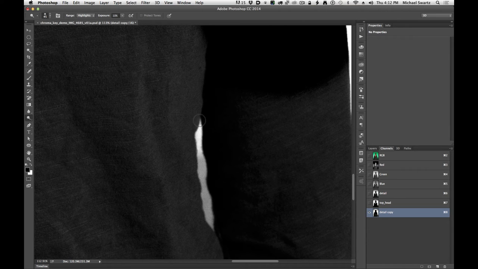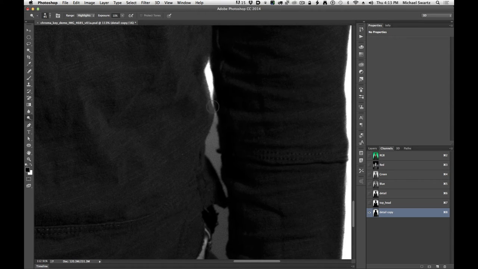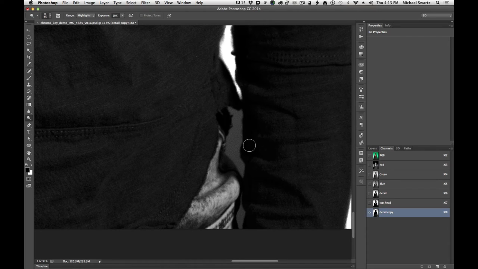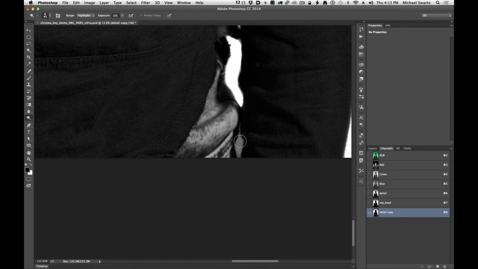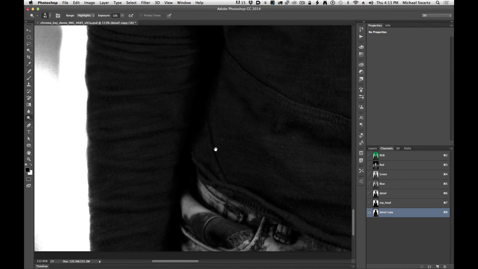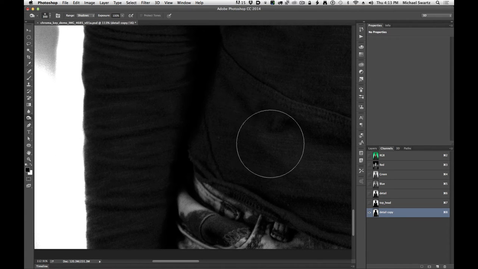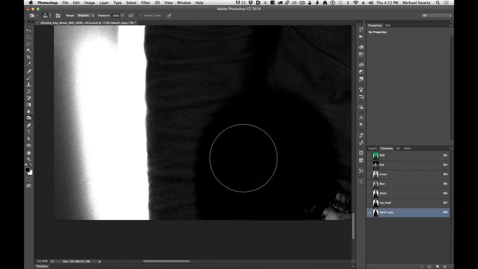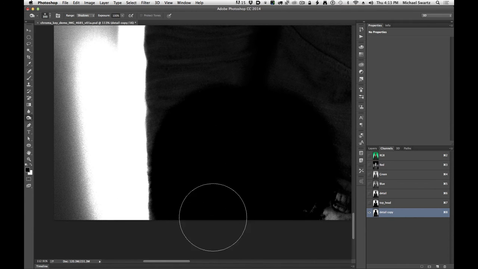Scale the brush down a little bit. Get all these holes. Okay, now I'm going to switch back to my burn tool. So Shift O to get to the burn tool. And now I can go back with all these regions that I skipped earlier.